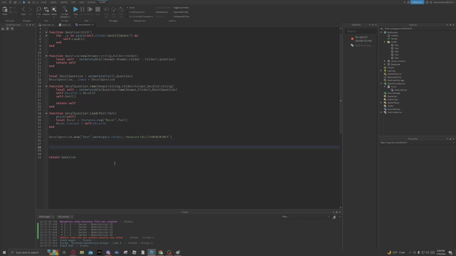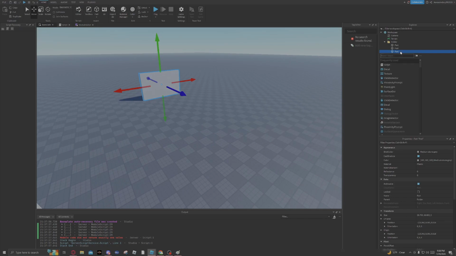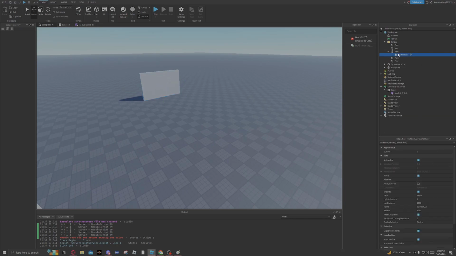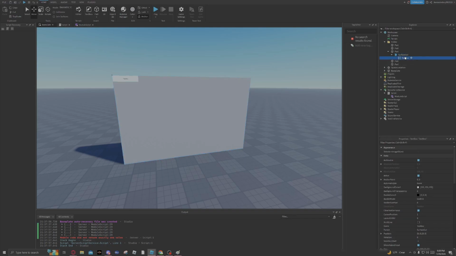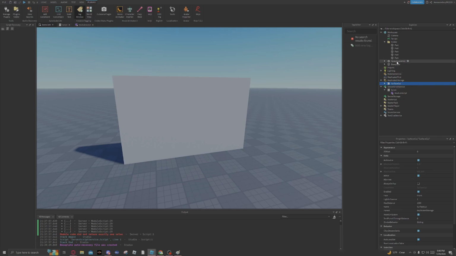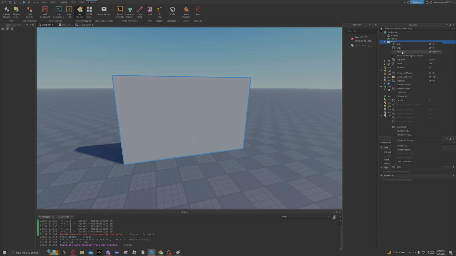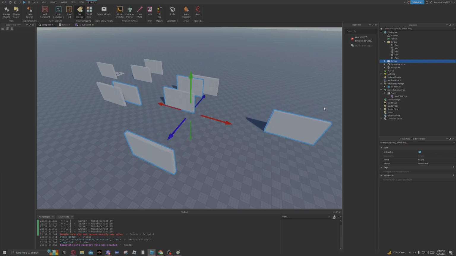And then let's say we wanted another one with a screen GUI. So for this one, surface GUI. I meant surface GUI, put in a text box. I'll just put this in replicated storage, so just pretend like you had that prepared. And then let's say we had more questions. I'll just duplicate these and put them here.